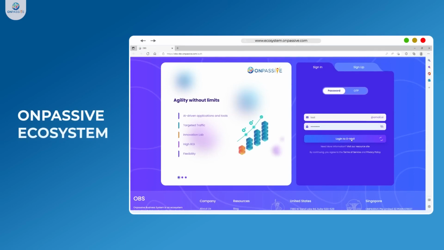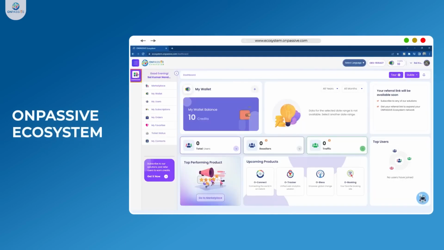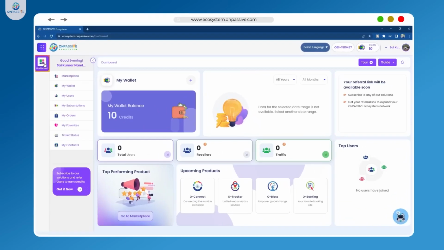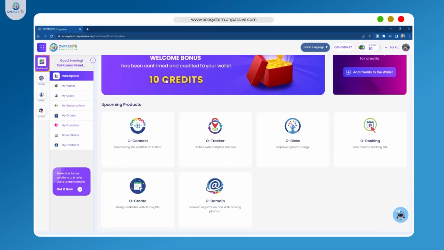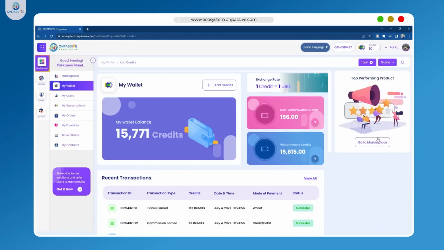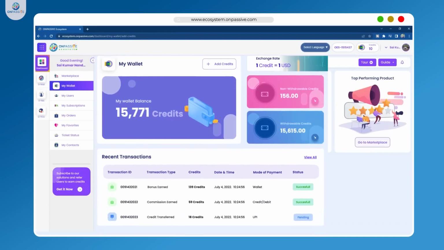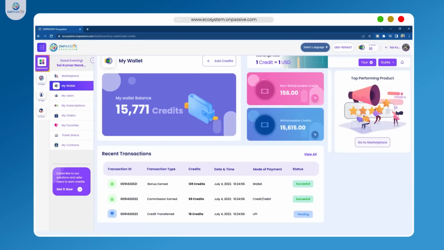So what's on the dashboard of the ONPASSIVE Ecosystem? Here is the product menu where you can access all the products available. The ONPASSIVE dashboard includes a marketplace section, showcasing various products and services available for purchase, along with the My Wallet section, which provides an up-to-date view of your financial status, so you can always stay on top of your finances.